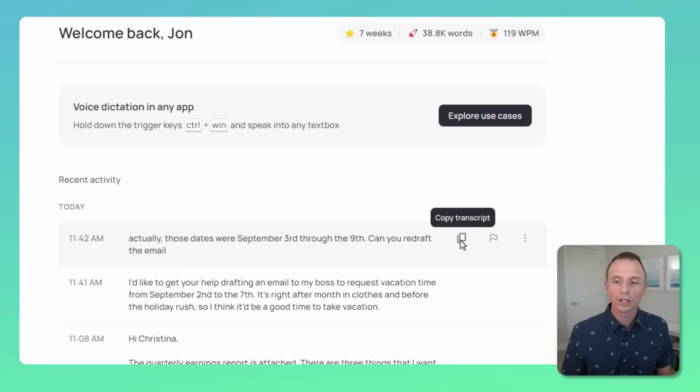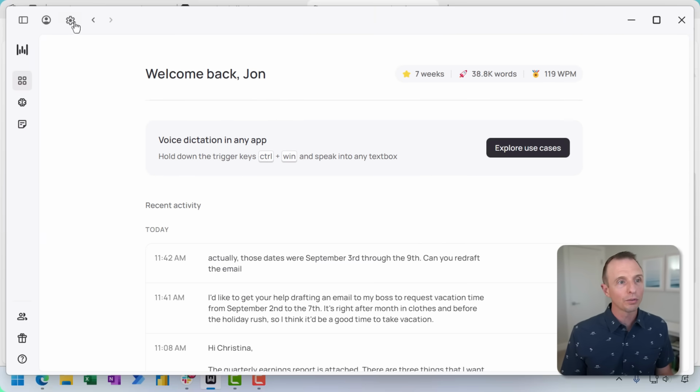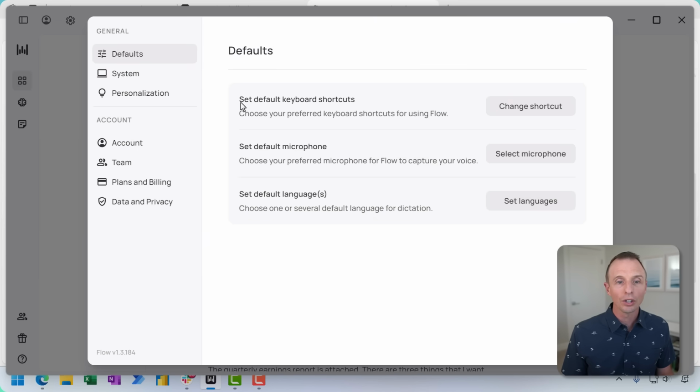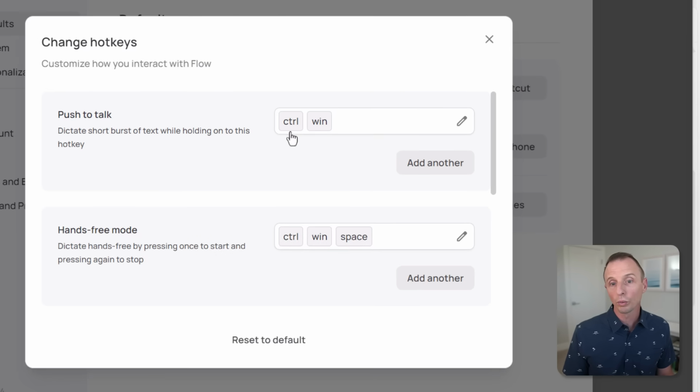And there is a keyboard shortcut for this as well, which is really nice. So if you go into settings here and go into set default keyboard shortcuts, first of all, you can change the Control Windows shortcut to enable push to talk if you want to use a different shortcut. I found that this shortcut works great. It's very easy and I haven't found any conflicts with any other apps or anything like that. So I really like Control Windows.